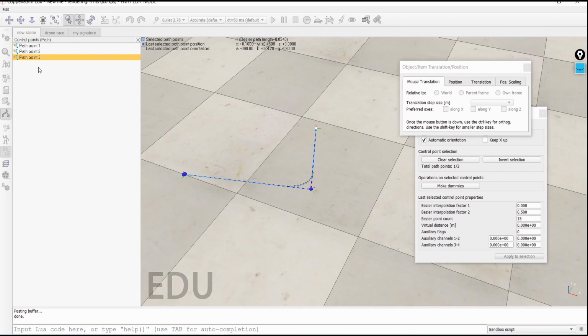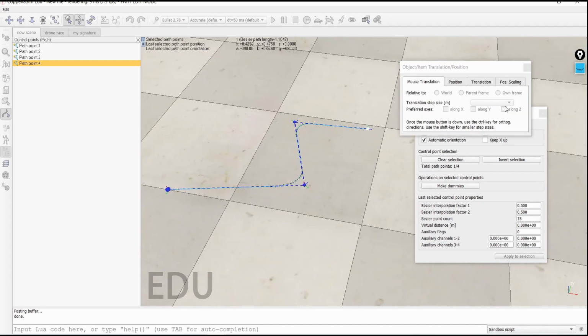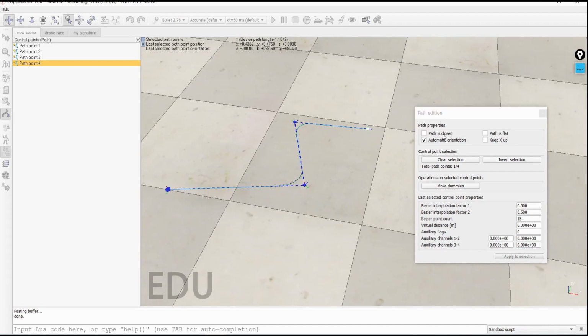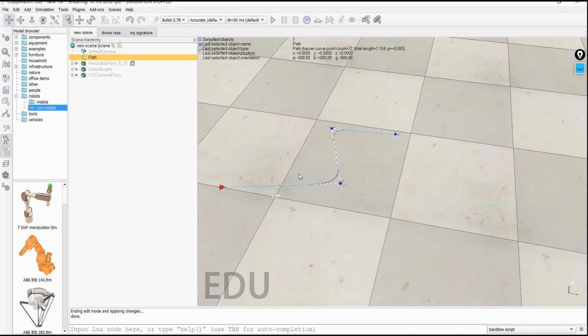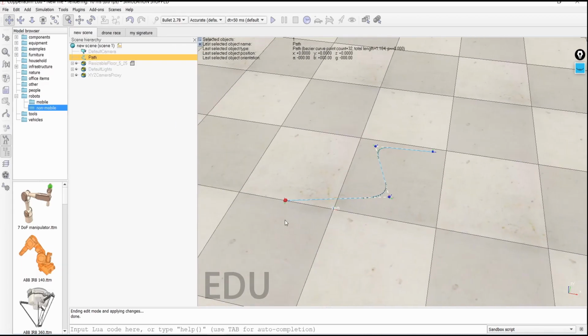Similarly, we'll make some more points like this. Just for right now, this much is okay, and we will not make it closed. If you make it closed, it will look like this. For now, I will just keep it open, and I will select yes. So this is done. Then we will bring an object to make follow this path.